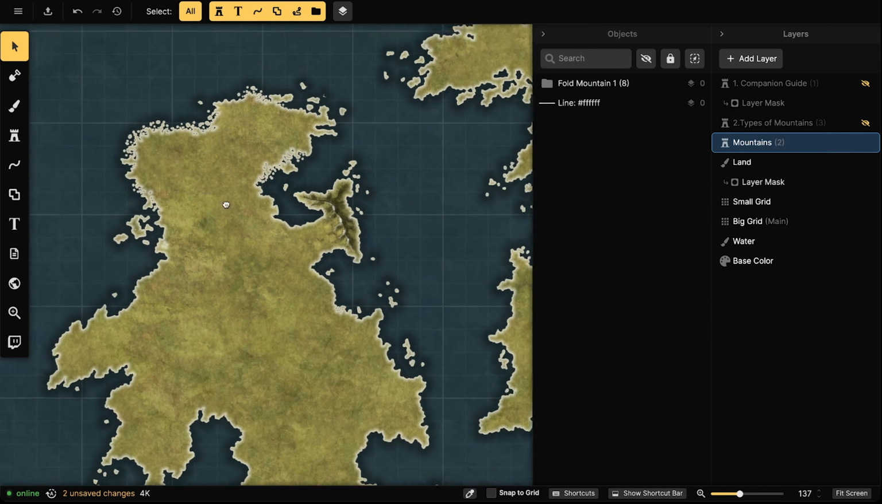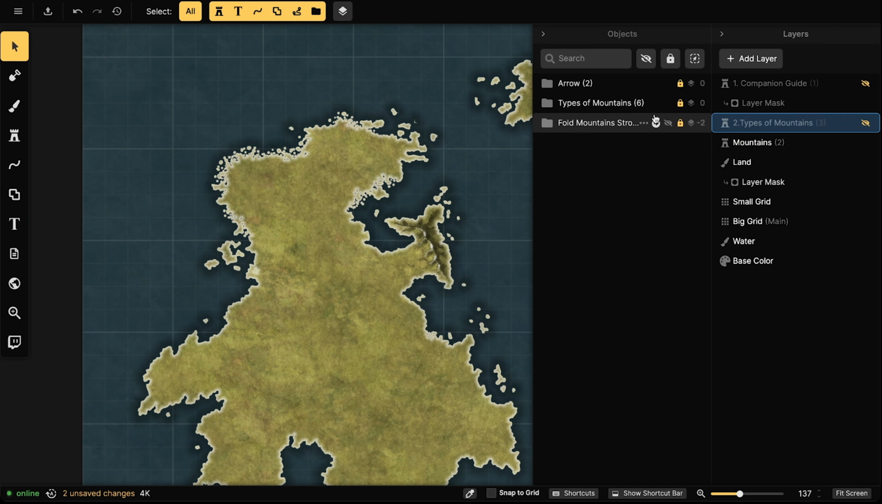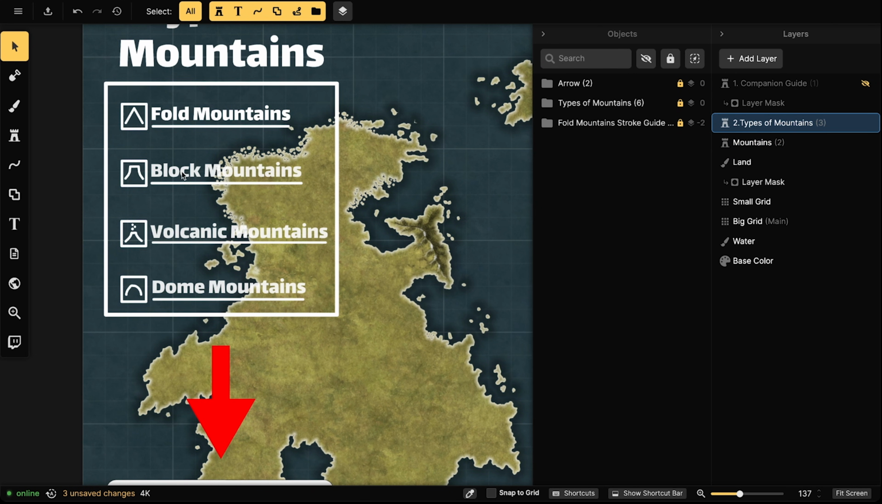So let's kind of go over our next type here. So the next type of mountain, I'll go ahead and show this real quick so you can see it, is a block mountain. A block mountain is going to be like a mesa, right? It's going to have a flat surface at the top, while it's going to have some lines going down to show that there's some height to it. It's going to be different than fold mountains, okay? So let's go over how we would make some mesas.